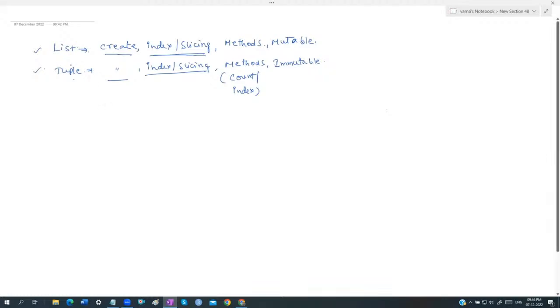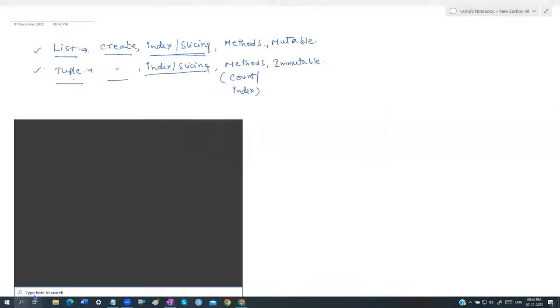Once again, guys, the list and tuple concept is going to be there. So how to create a list and how to create a tuple. Just once again, quickly, in 2-3 minutes, I'll finish it off so that we can get some kind of conclusion.